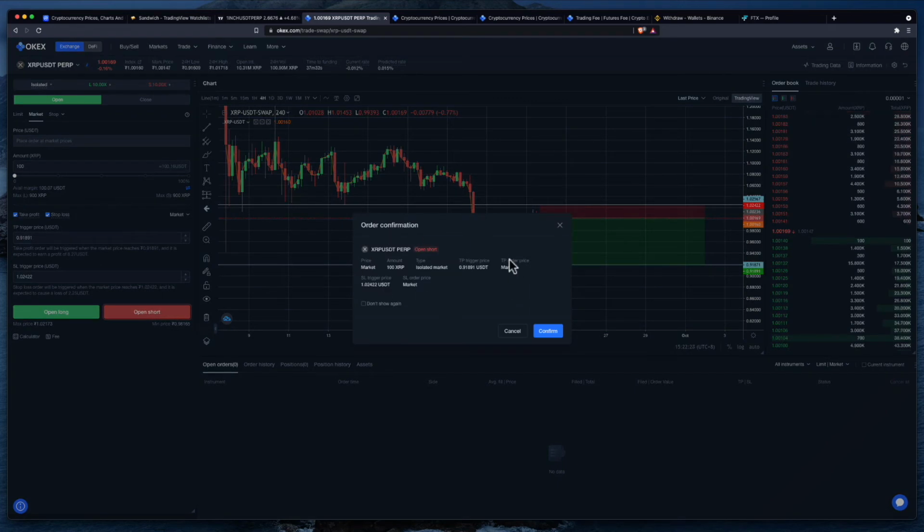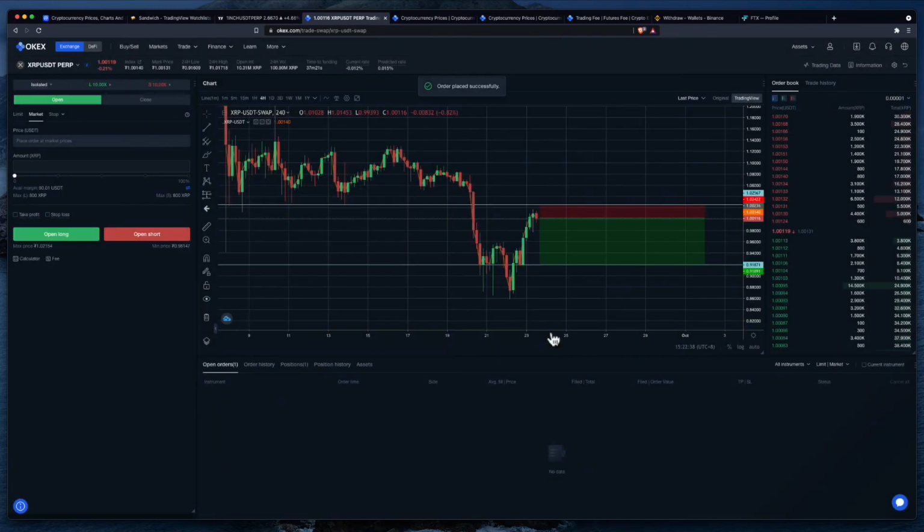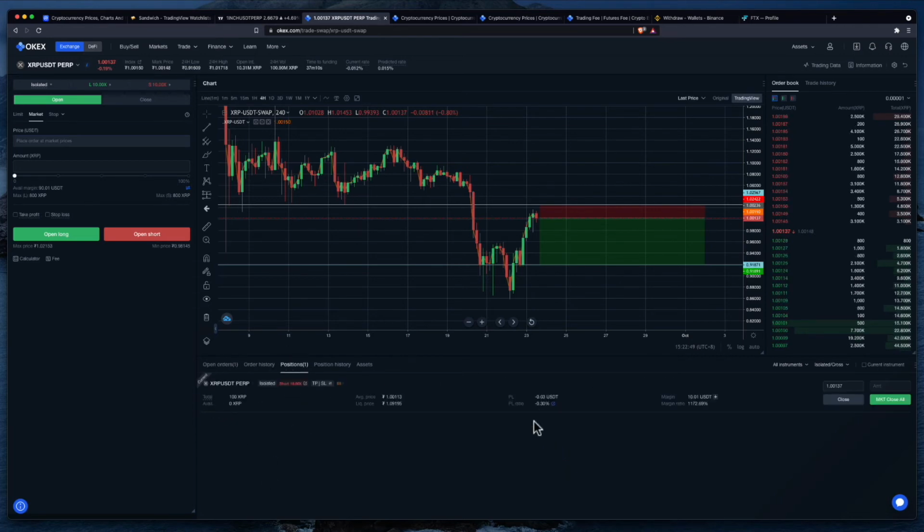So it's going to give me this confirmation first. So I'm entering at whatever the price is now, and I've got my take profit price and my stop loss price. So click on confirm. And now you can see here it's got open orders number 1 in brackets, but we can't see anything there. I'll come back to that. But under position, we can see my order here.